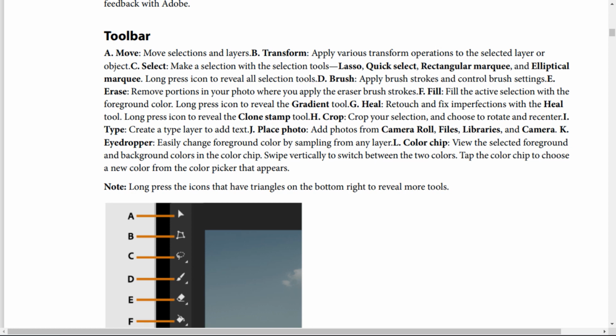D means brush. If you want to brush on Photoshop on your iPad, brush. Apply brush strokes and control brush settings. And E means erase. If you want to remove portions in your photo, and where you apply the eraser brush strokes.